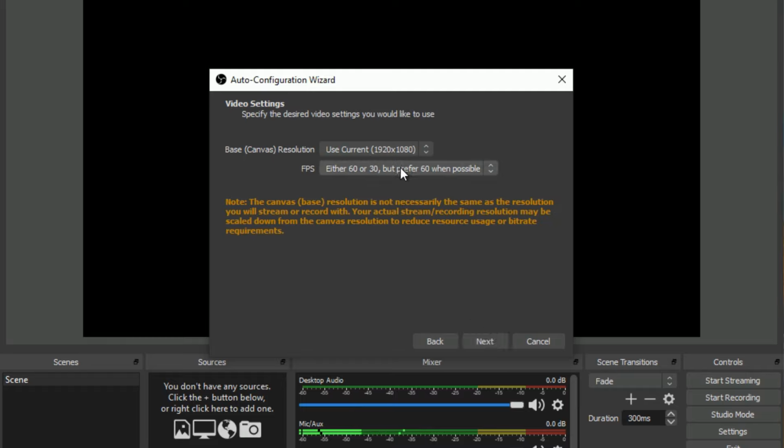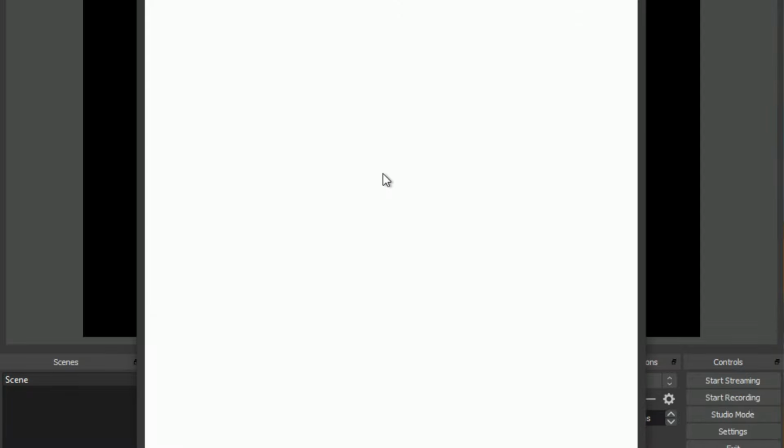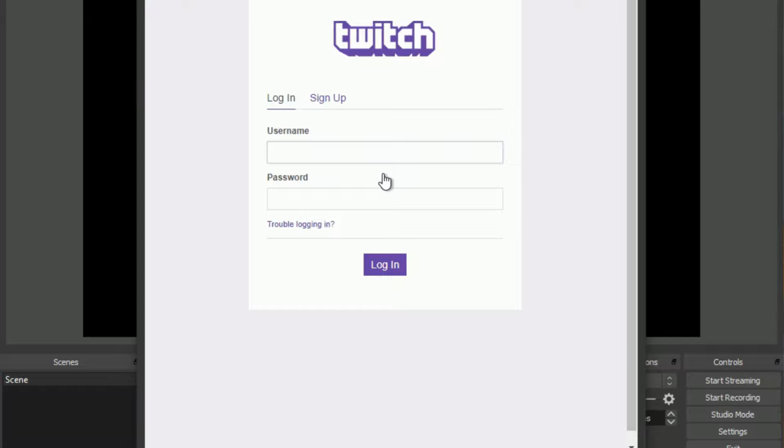Okay, now it's asking you the display resolution and the FPS. We'll just leave that how it is. Now you're going to need a Twitch account or a YouTube account or any other account, but we're going to use Twitch today. And you'll need to connect it, so in order to connect it, you'll have to have an account. So we're going to sign up with a new account.